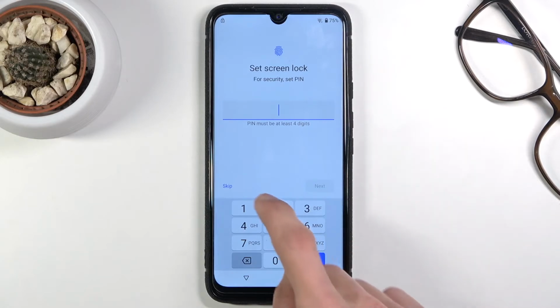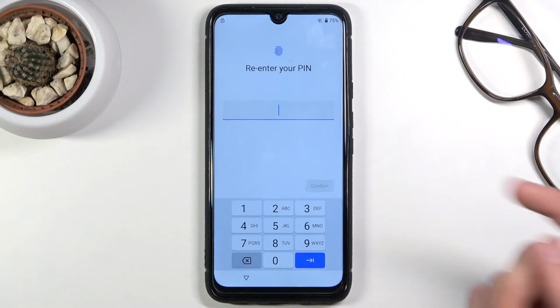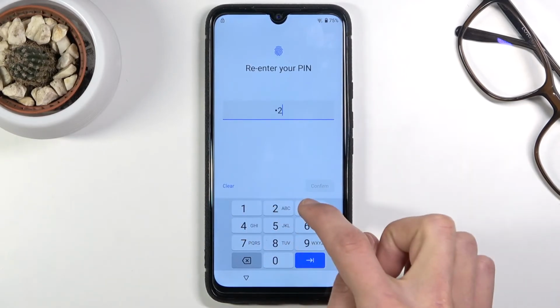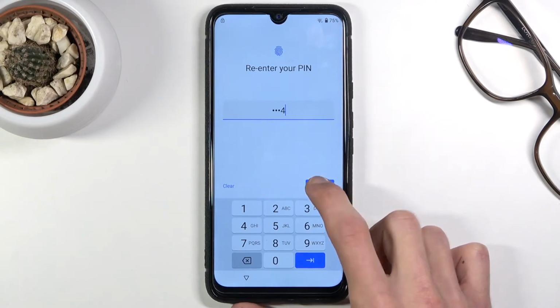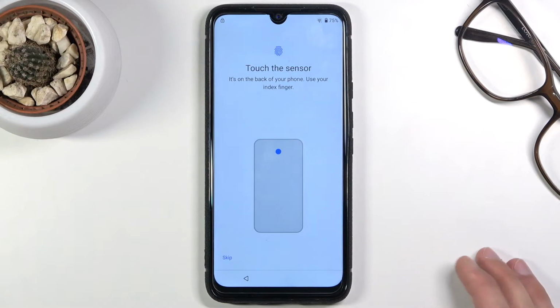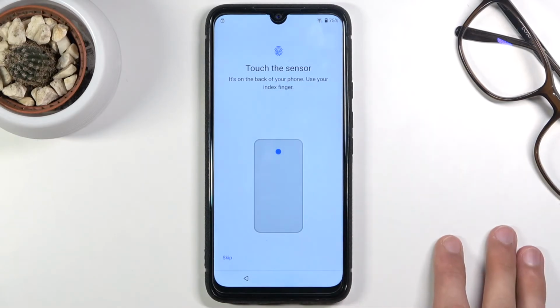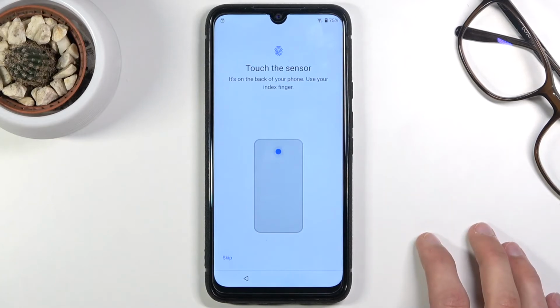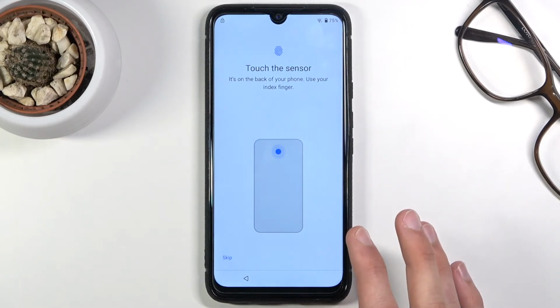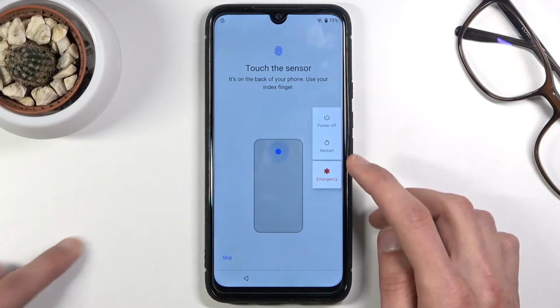And the one that I'm gonna use is just gonna be 1, 2, 3, 4. Fairly simple. It doesn't need to be complicated, it just needs to do the job. 1, 2, 3, 4 again, and simply confirm it. And this will basically set up the fingerprint, or not the fingerprint, the pin. Now it automatically goes to the fingerprint, but we don't really care about that one. Once we have added that pin, hold the power key and select restart.